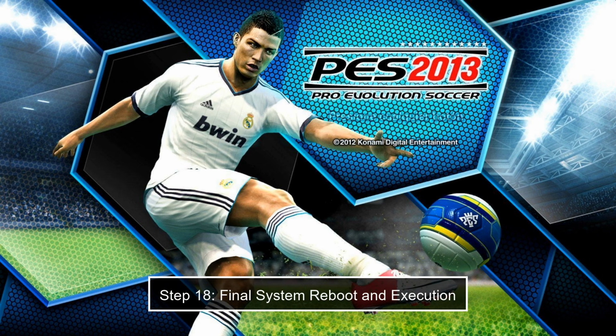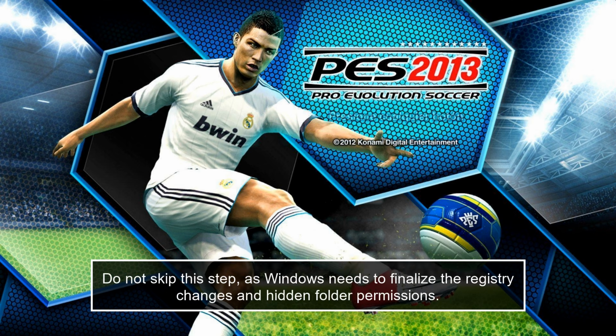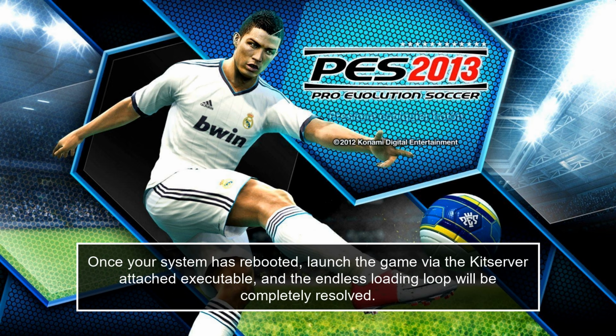Step 18. Final system reboot and execution. After applying all these deep system modifications, perform a full computer reboot to effectively clear your active memory cache. Do not skip this step, as Windows needs to finalize the registry changes and hidden folder permissions. Once your system has rebooted, launch the game via the Kitserver attached executable, and the endless loading loop will be completely resolved.